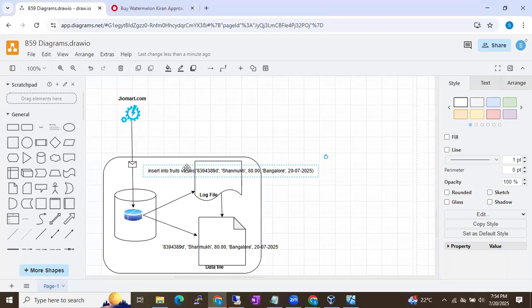So the transaction first goes to the transaction log file. In the transaction log file, it will store all the details of the transaction: when it came, at what time it came, on what database it was executed, in which table it was inserted, and who executed this query. What is the LSN, the log sequence number, of this query? What is the previous LSN, current LSN, next LSN? So all these details will be stored, guys.